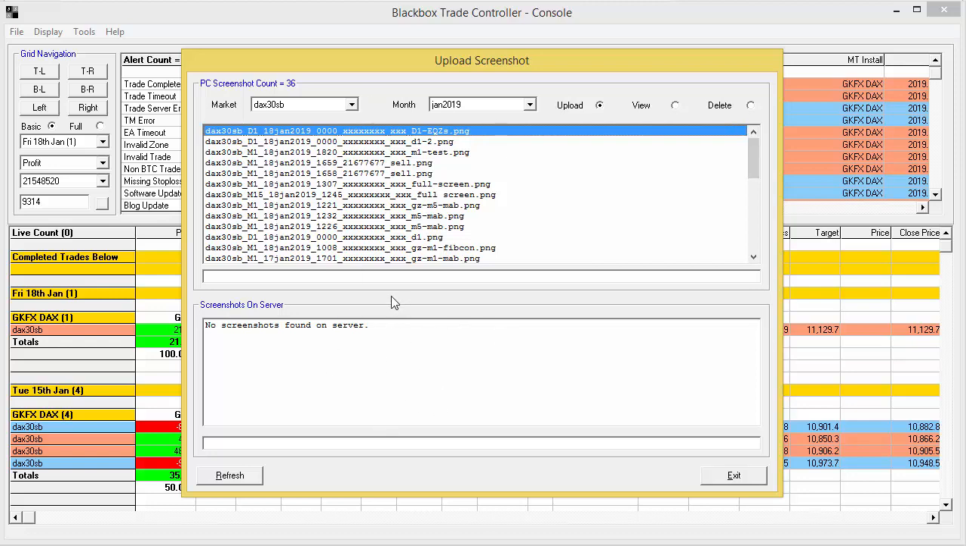In the bottom section here is a list of the screenshots that are on the server in the area that is allocated for Matt, and at the moment there are no screenshots available because Matt hasn't uploaded any to his account. So let's now upload the screenshot. To do this, we simply double click it.